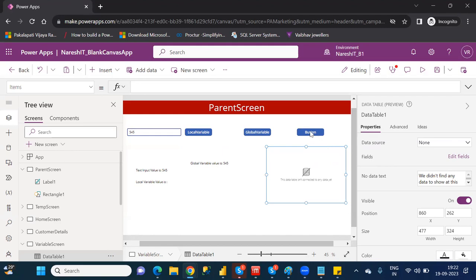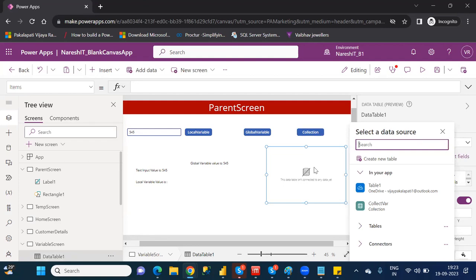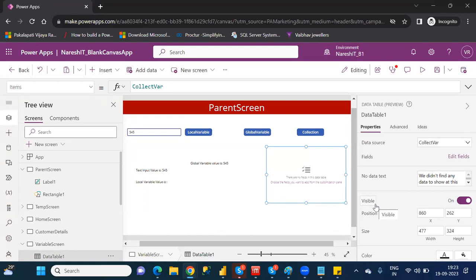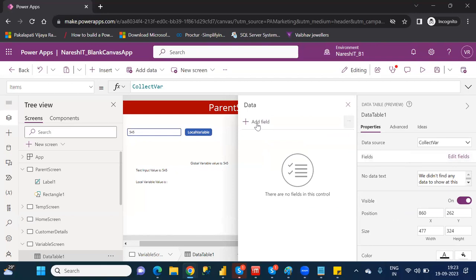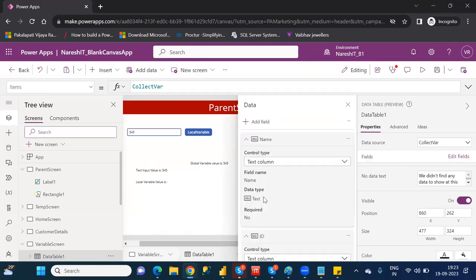Okay, what is this one? Collection. So in this data table, I want to collect that particular data. What is the collection name? The table name. You have to load it this way. See here, the collect variable is there, right? So I load it. After loading that collection data, you have to add the columns in edit fields. Click on edit, add field. What columns are there? You have to select them.